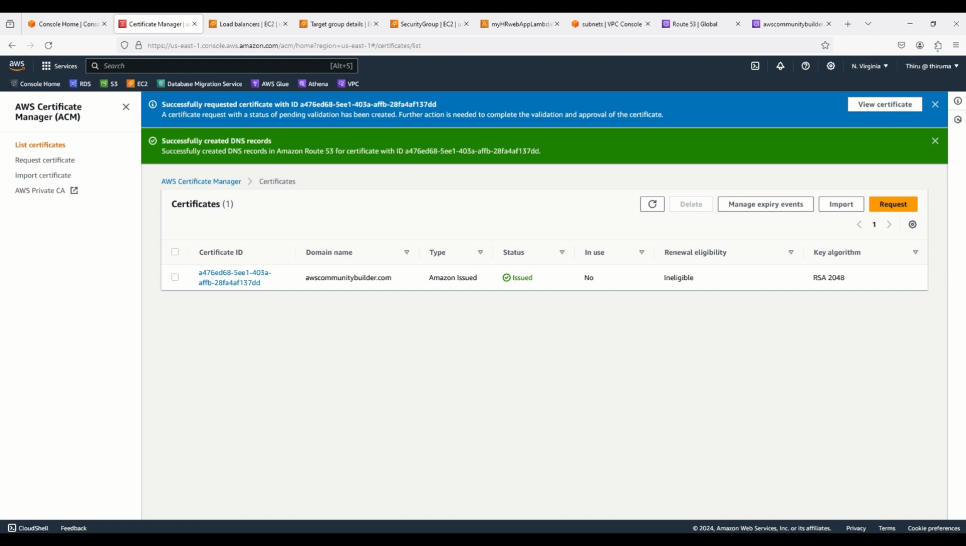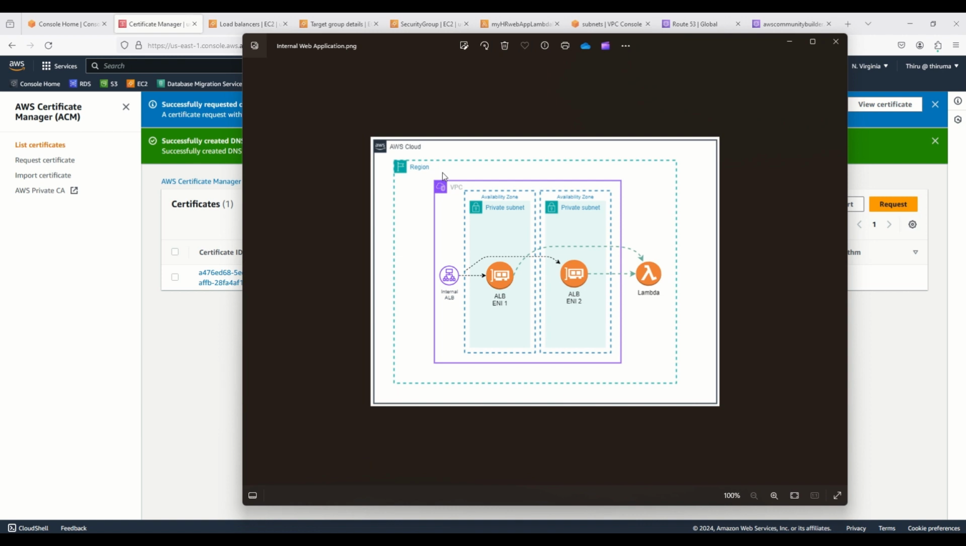So far we have implemented this architecture. We have created a VPC, and we have created an internal application load balancer, and we have created the ENI for the application load balancer on both the private subnets on two availability zones, US East 1A and US East 1B, and we have created a Lambda function and provided a permission for the application load balancer to invoke the Lambda function.